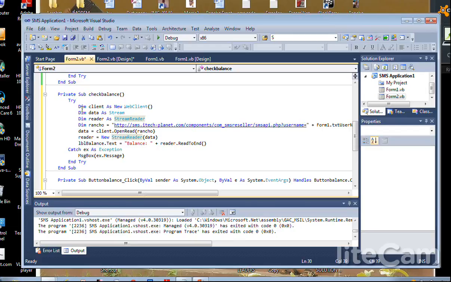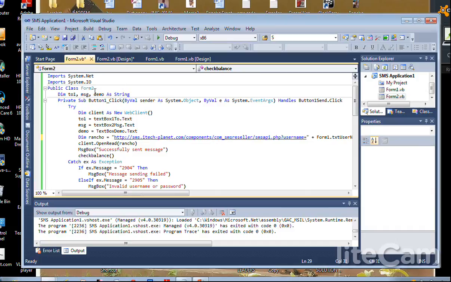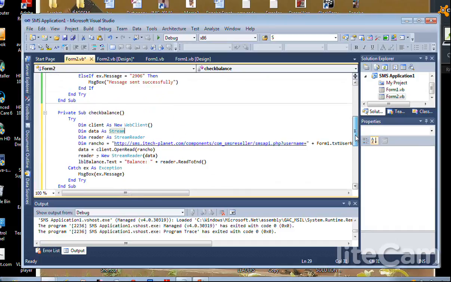So here dim client as new web client is going to take you as a web client. Dim data as streams. These are the properties of system.io that I'm talking about, importing the system.io. So these are their properties, and what they do is that they try to stream the website, and also to read whatever is inside it. So this is the API that is run show is equal to this.